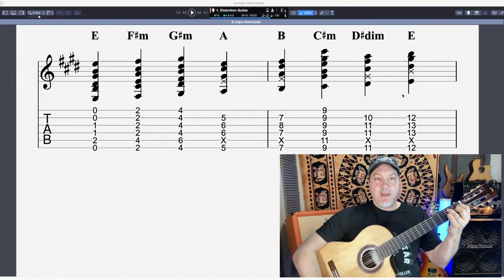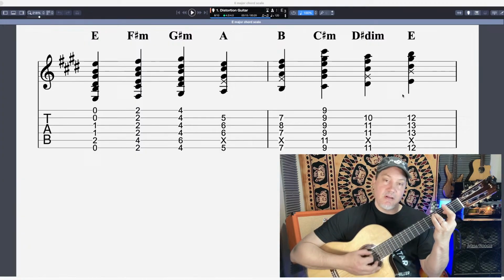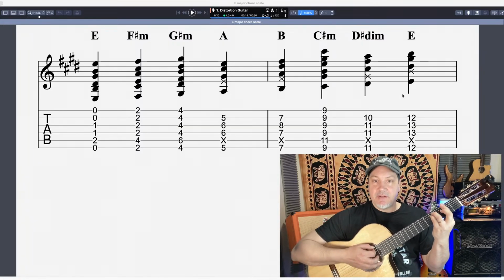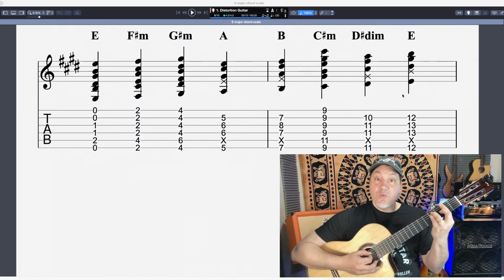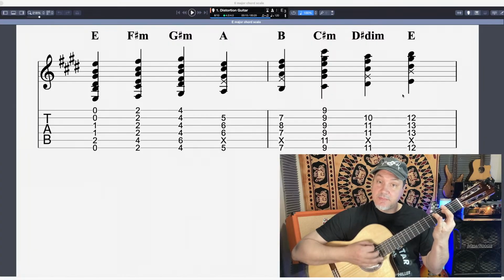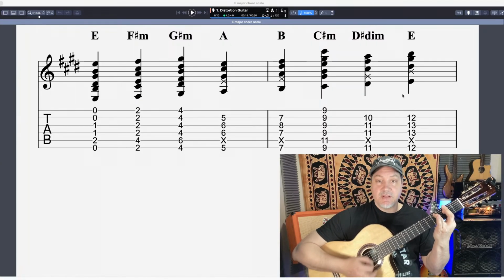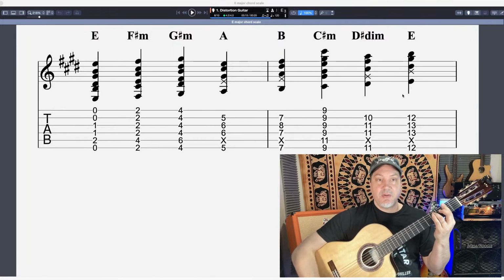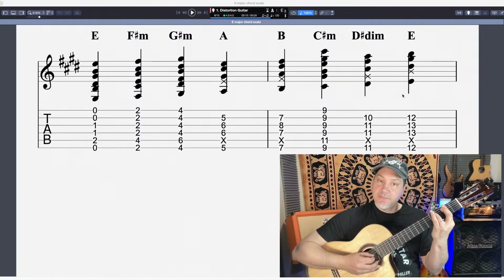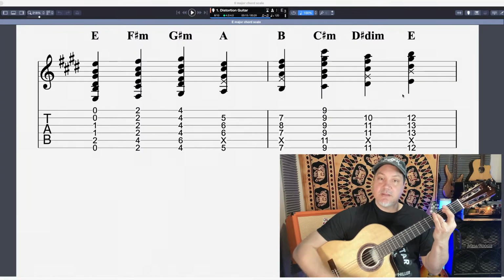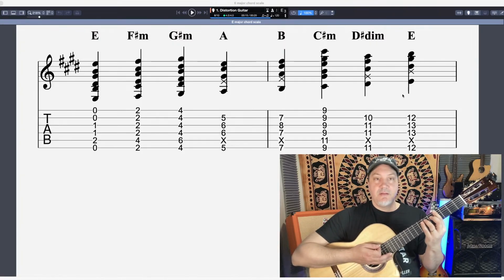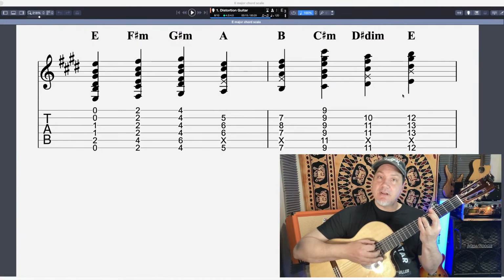All right, then we have F sharp minor 7. What's the difference between F sharp minor and F sharp minor 7? One note. It just makes it sound a little bit more rich. It doesn't change the fact that it's an F sharp chord. It doesn't change the fact that it's minor. It just adds one note that's a little bit more dissonant, so you get a fuller sound. Okay, G sharp minor 7.